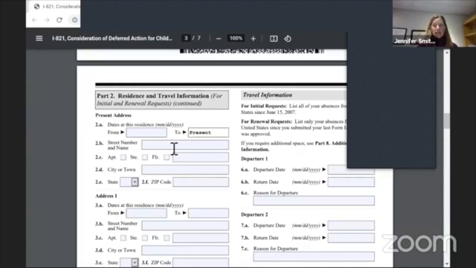So a good idea before you start filling out this form is to sit down and write down every place you've ever lived. And if you don't remember, talk to your mom, talk to your aunts, talk to your family, look for bills, do everything you can so you can record every address and the month and year you've lived at those addresses.